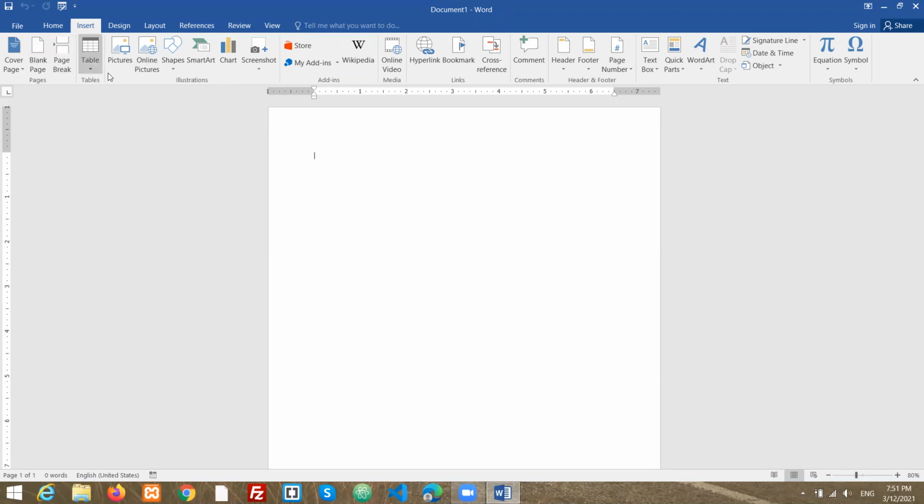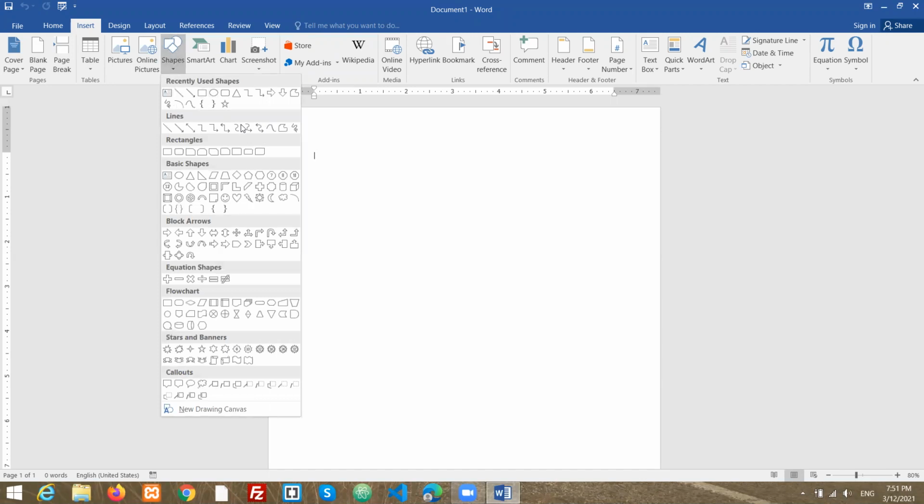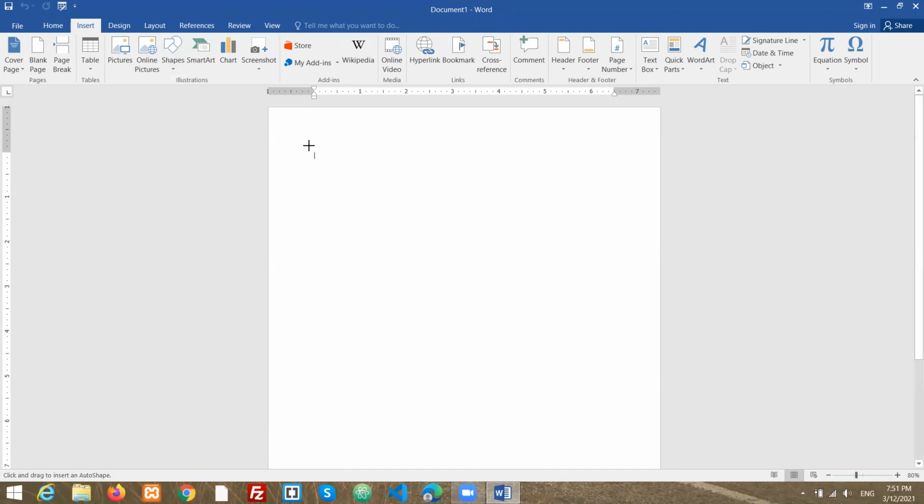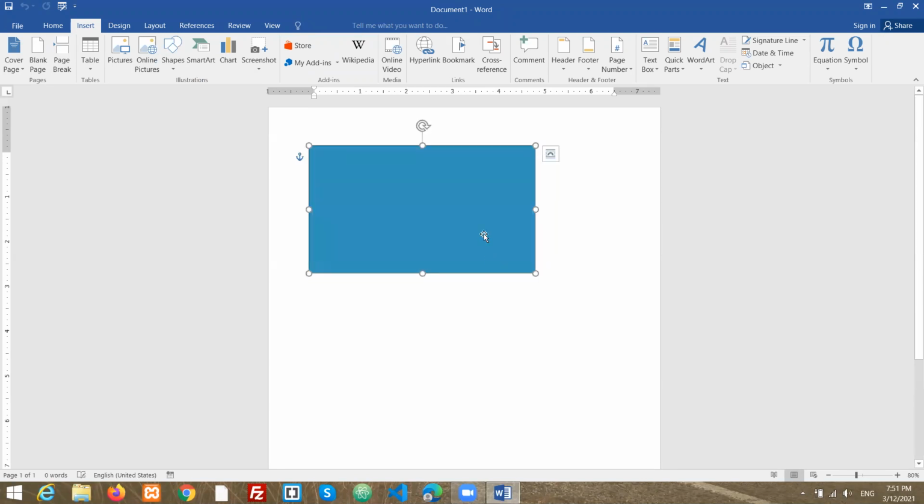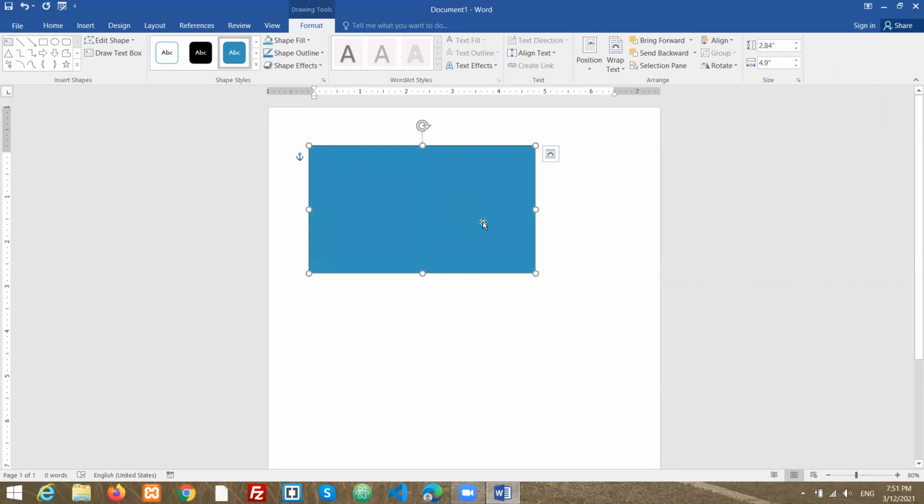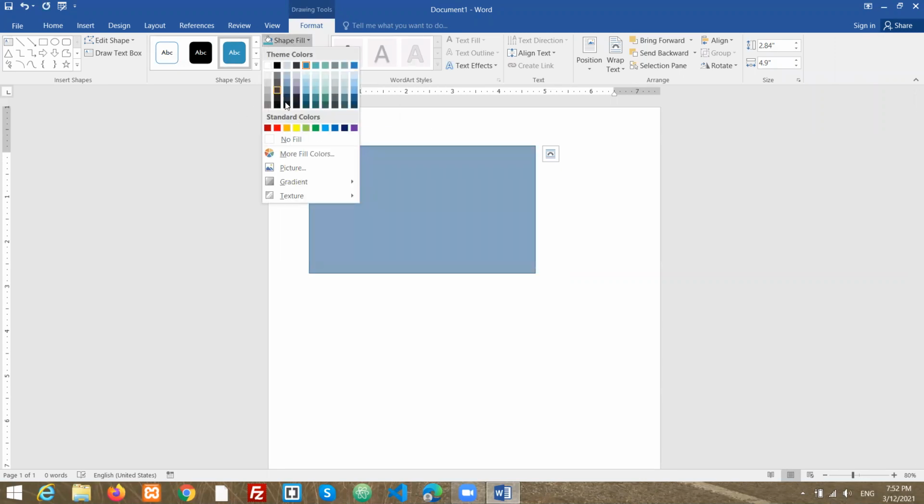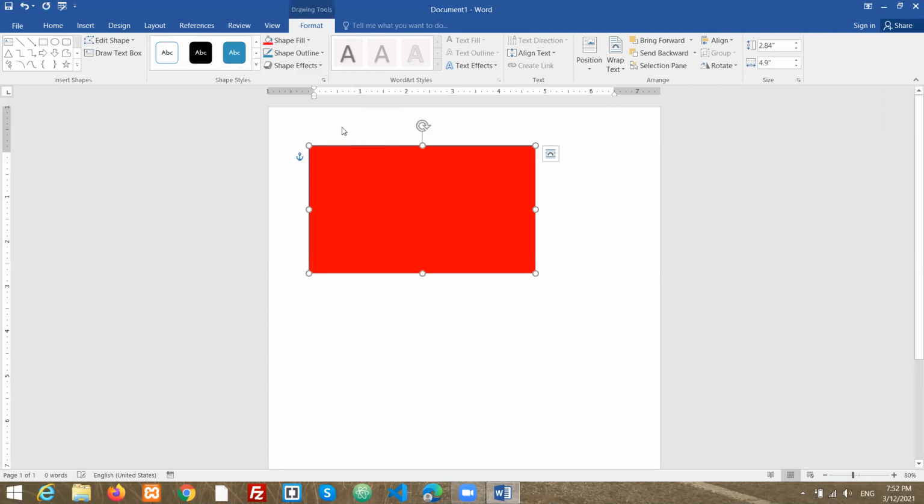So no need to spend money. You can design it at home and you can print it at a very cheap price. Okay, so let's start, friends. So I need a shape here. I will draw it the size of a card like this, and let's change the color. The color should be red.